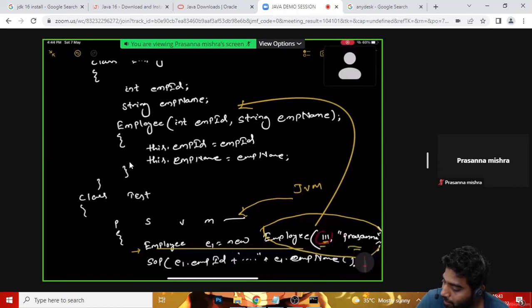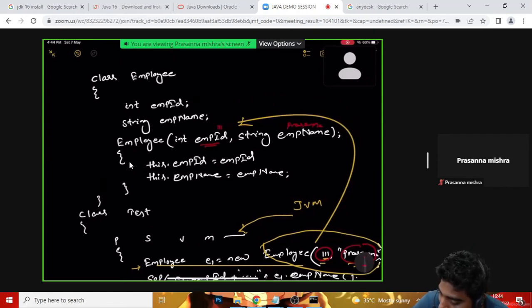I am passing the value as 111 and person now. So the employee ID value will be assigned 111, and here the employee name will be person now, right? As I told, this dot employee ID refers to this employee ID. So this dot employee ID equal to employee ID.